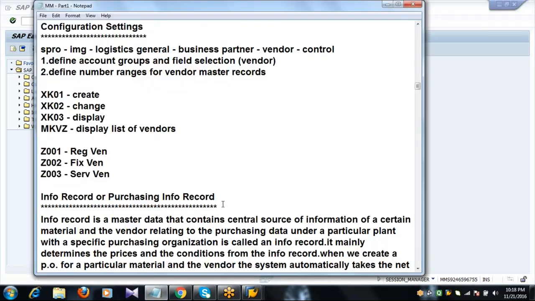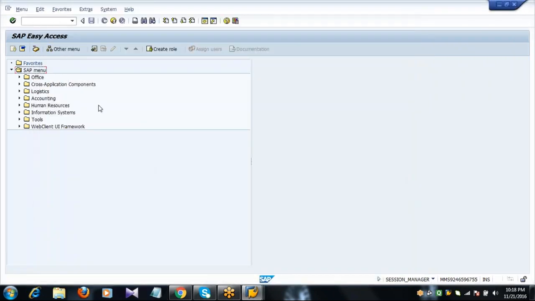The next master data is the info record, or purchasing info record. So what is this info record and what is this purchasing info record? In the purchase order, we have two ways to maintain net price and conditions. Conditions are discount, freight, surcharge, tax, etc. One is that you can manually enter the net price and conditions in the purchase order for a material and supplier. The second option is that the moment you enter the material and the supplier in the purchase order, the system itself will display the net price and conditions automatically, provided you maintain an info record.